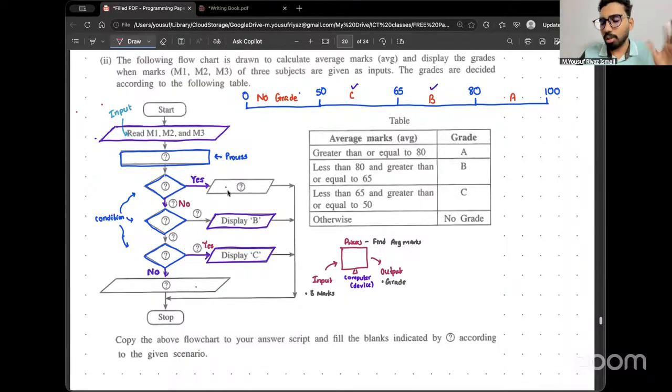Now for the others, you need to know the question. In this scenario, we are finding the grade depending on the average marks. But are there any steps currently shown where the average marks is calculated? No, there are no steps where the average marks is calculated. So calculating the average marks has to come as a step.